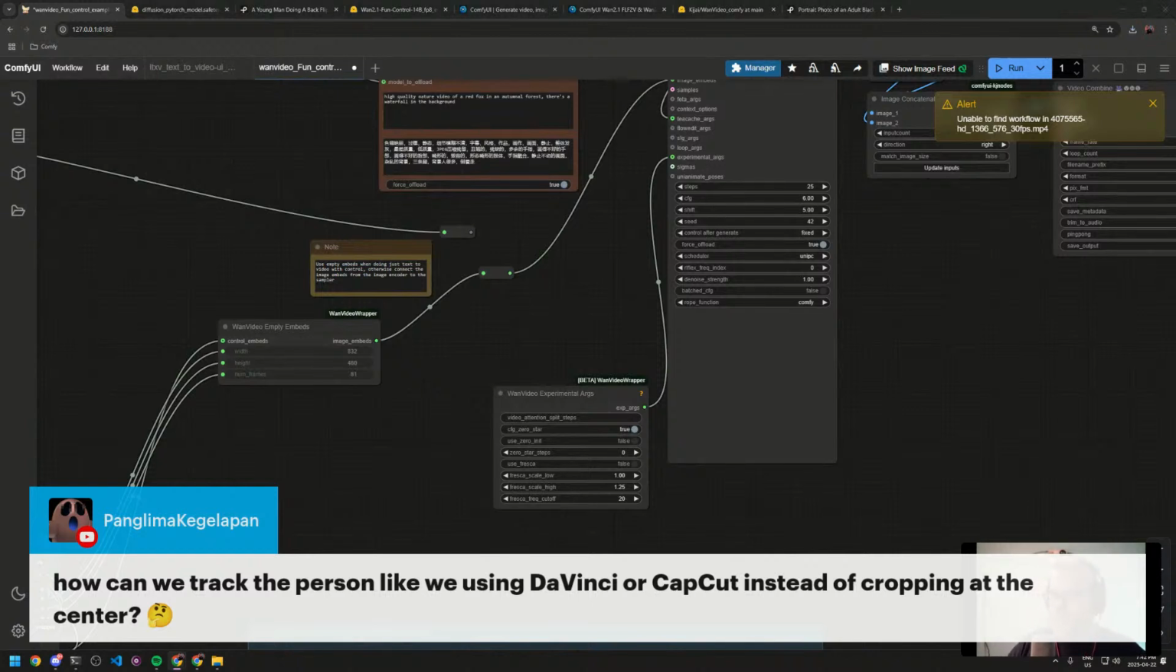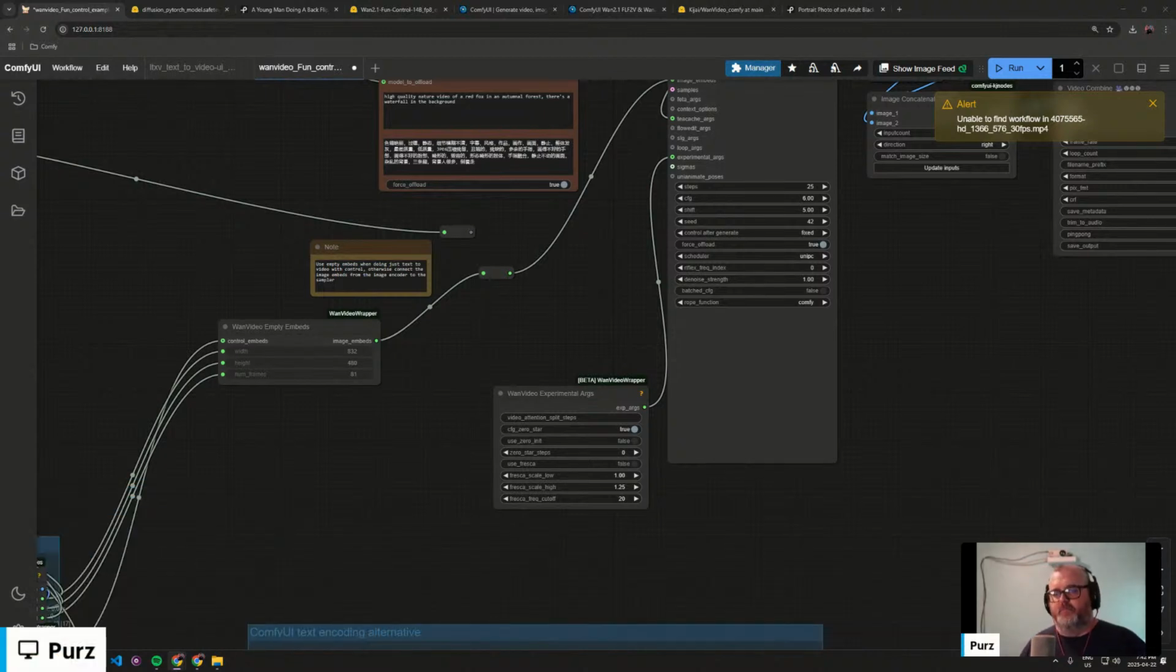Sorry, this is the answer to the question I was answering. How can we track the person like we're using DaVinci or CapCut instead of cropping at the center? The reason I say you can't do that is that's still a manual thing. You still need to use something that can do tracking if you want to do that. But there are some nodes for finding the person's nose and putting it dead center. So I have a feeling that type of workflow is probably automatable, but if you automated it with, say, Python or this method, it might be a little rougher than some of the cleaner ways of doing it with After Effects and stuff.